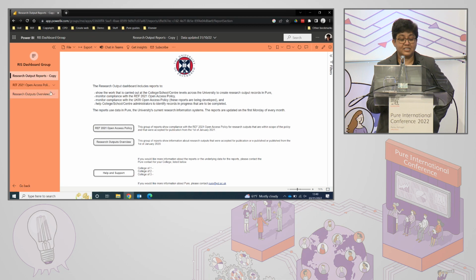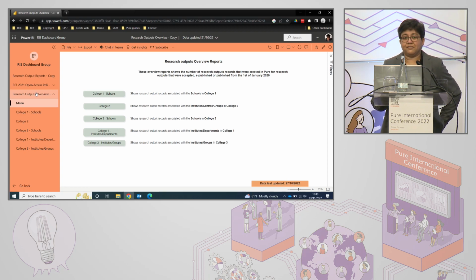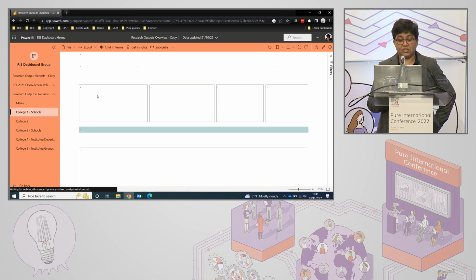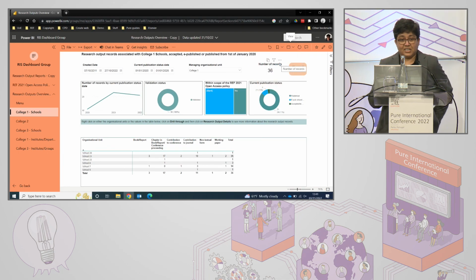Now, it did say start with research outputs in overview, so I'll just show you that. And so as Veronica was saying, we have 3 colleges, and each college will have its own needs about what they want displayed and what they want to include in their reports to their management teams, which is why we have 3 separate reports for the 3 separate colleges, right? So if I go into College 1 of the schools, we just make sure that this fits into the page.